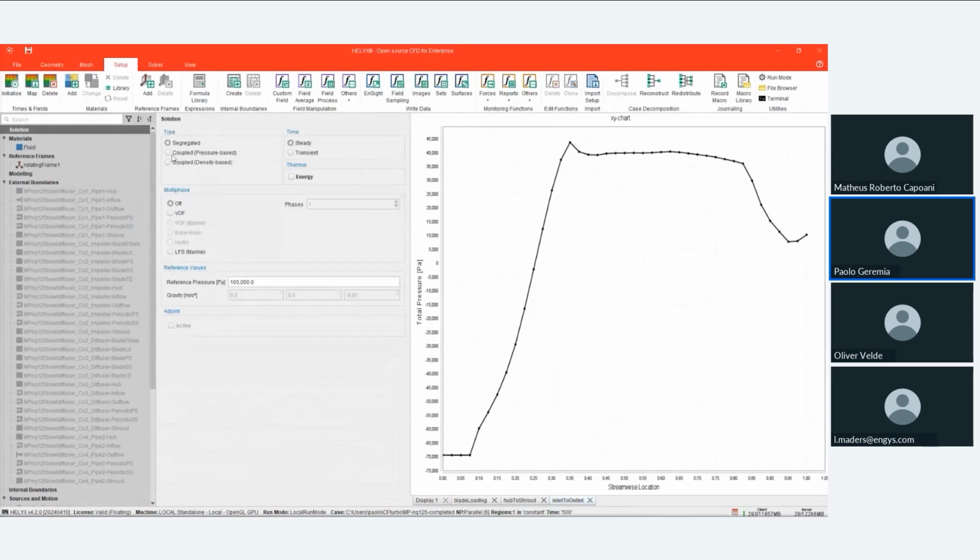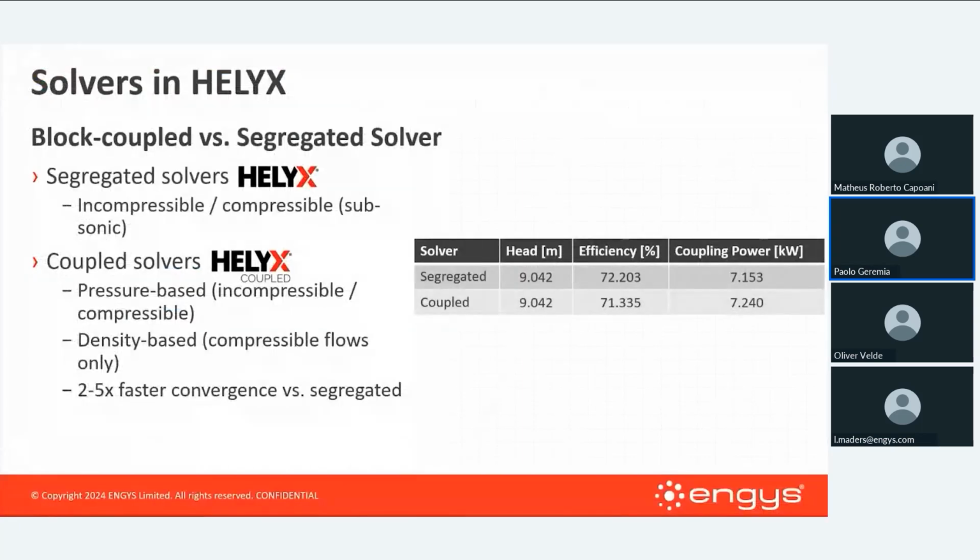Now, if we want to repeat the same experiment and run the coupled pressure-based solver, you can basically rerun the same process again. And now I'm going to show you the results which were obtained. So here you can see the results obtained in this table. And you can see that the results from the coupled solver match quite well the ones obtained by the segregated solver.